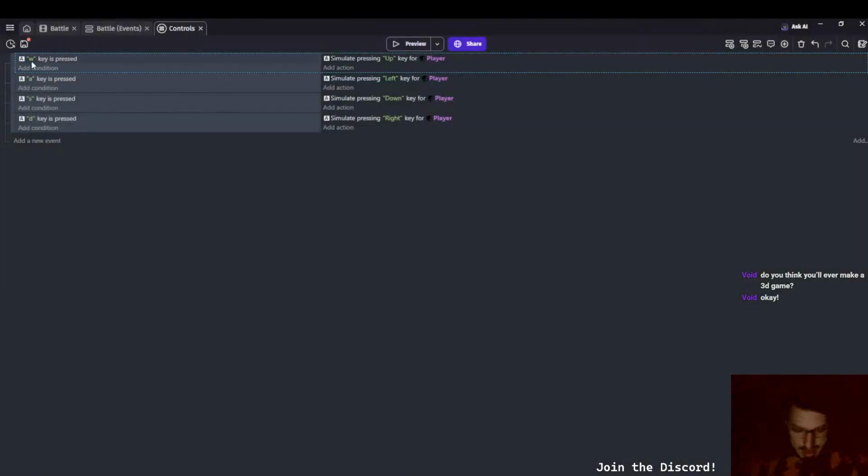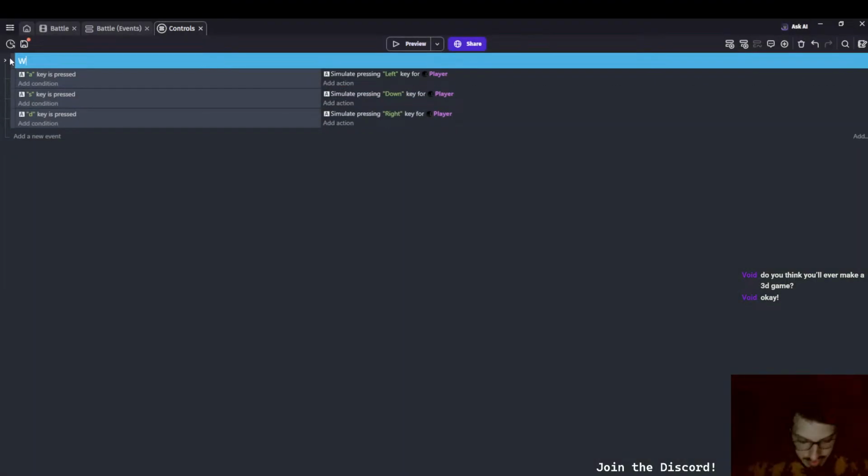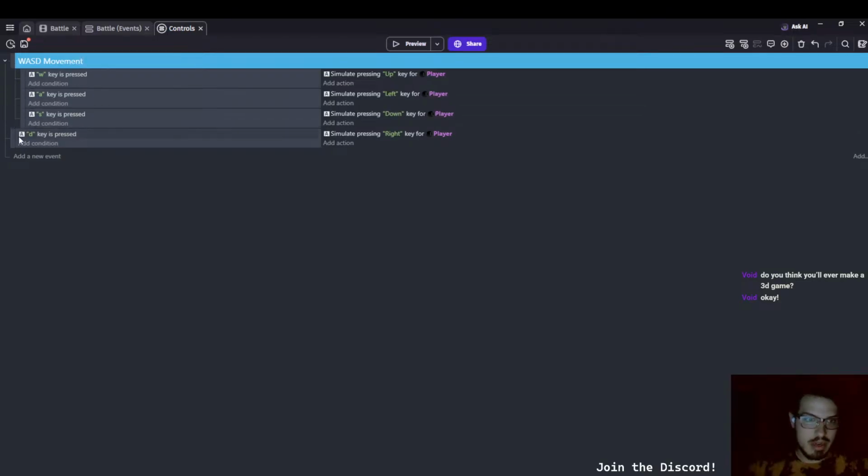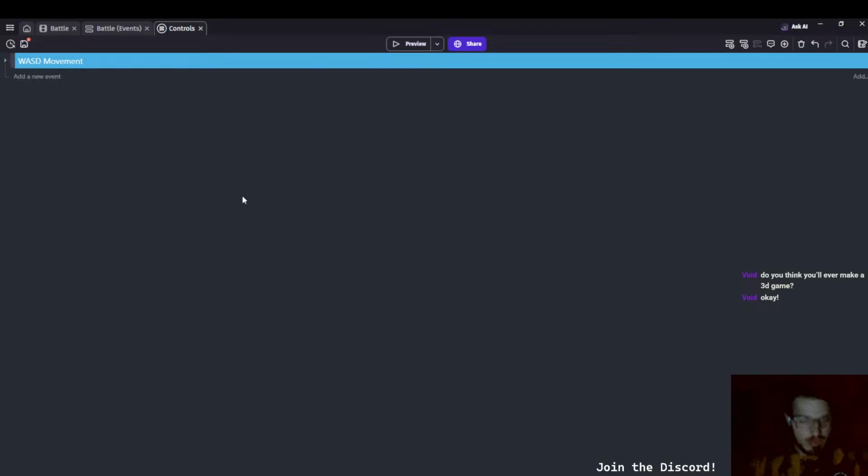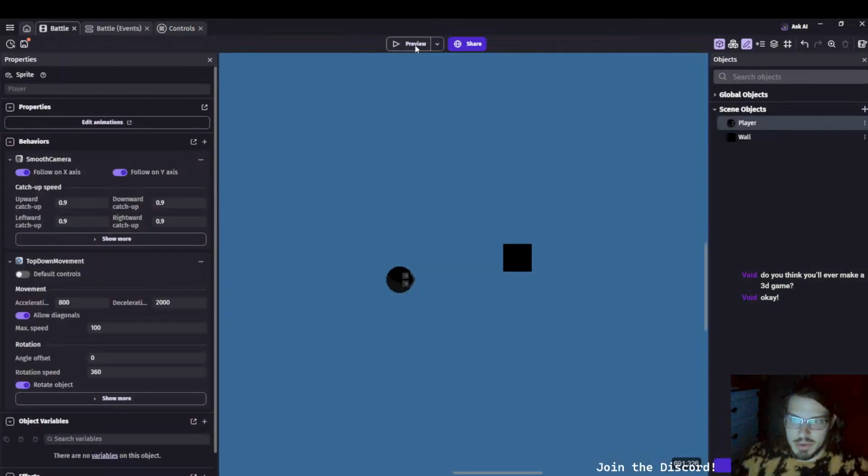Alright, now let's make a grouped event just for organization purposes. WASD movement. Put all these in there. And then close it. There we go. We got movement. We made one step of progress. That's the easiest part though. The attack is gonna be a lot harder. So that's what we're doing next, I guess.